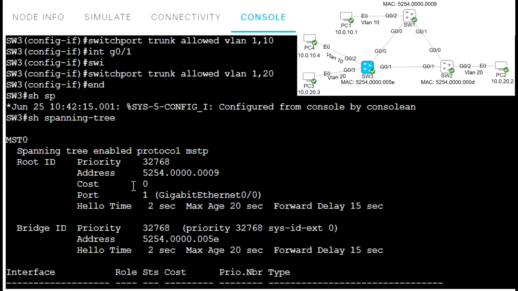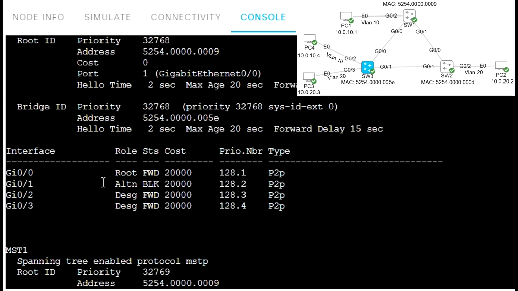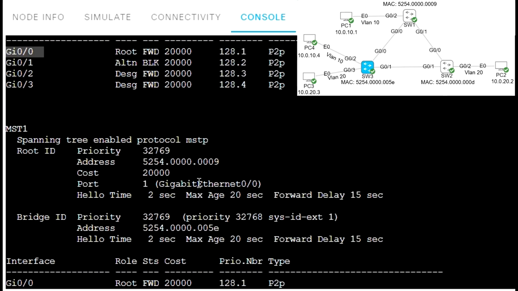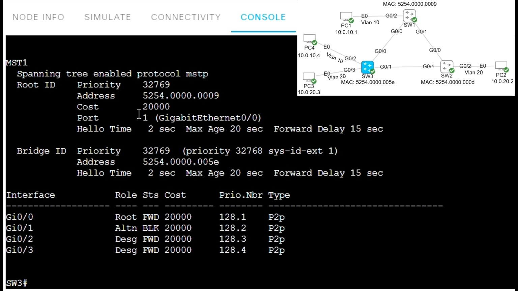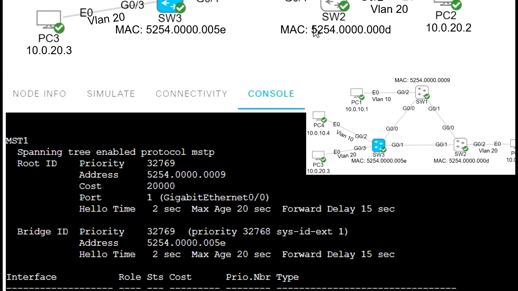Okay, G00 for MST 0 root, G01 alternate. For MST1, root bridge is still SW1, and G01 root, G00 root port, and G01 alternates. So the situation is still the same.